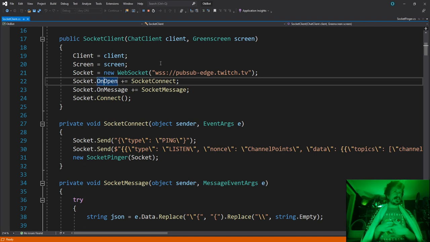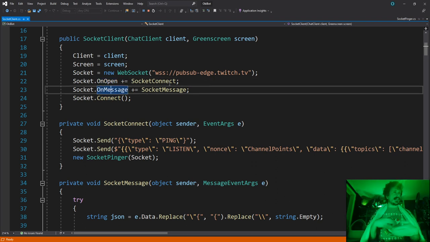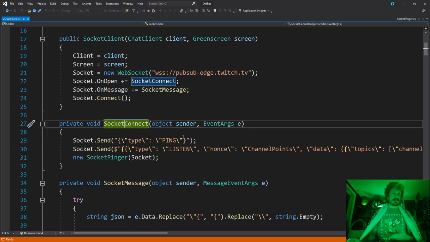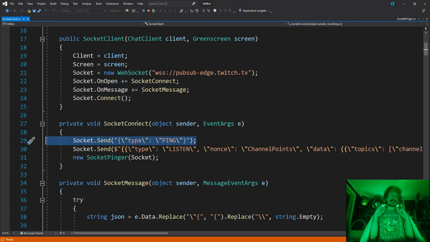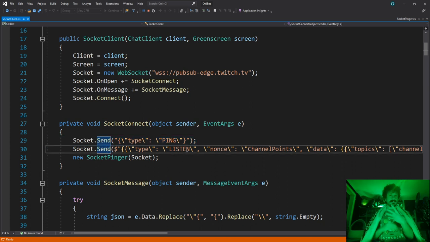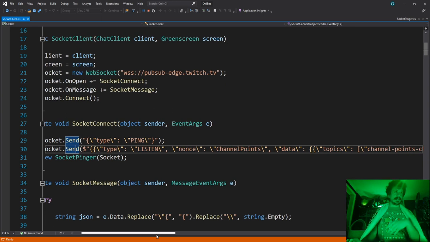And then we're going to do an on open socket connect, and then on message, we're going to do event handlers for these two things. So on socket connect, we've got to ping it. So we go, hey, let's ping it. And then we also have to send a listen out for what we want to listen to. For example, I like putting stuff on one line. I know some people hate this, especially when it's zoomed in, it's a bit annoying.